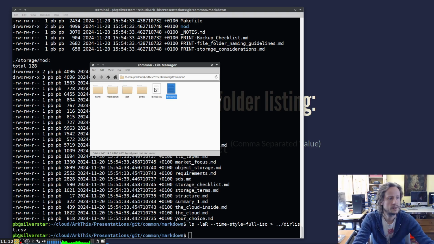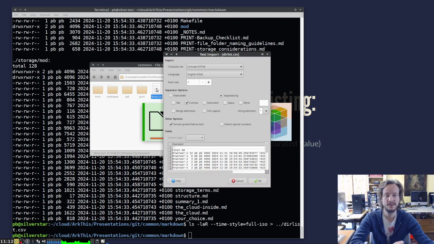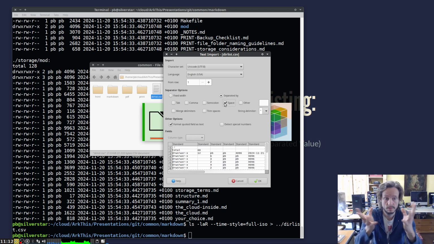There we are. Here's my CSV file. If I double click it, usually LibreOffice should say, ooh, it's a CSV, I know what to do with it. So the configuration dialog says, I know it's Unicode. Here you get a preview, but it's actually not expecting a comma. It's visually separated by space. And if I do this, you see it already splits it in columns.